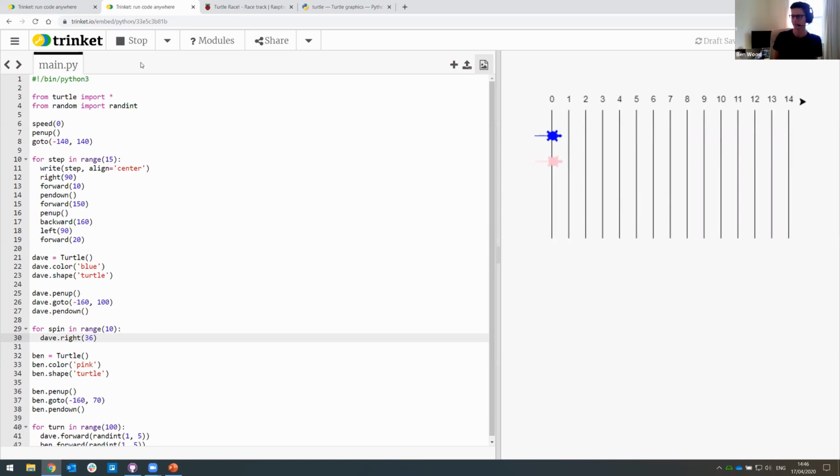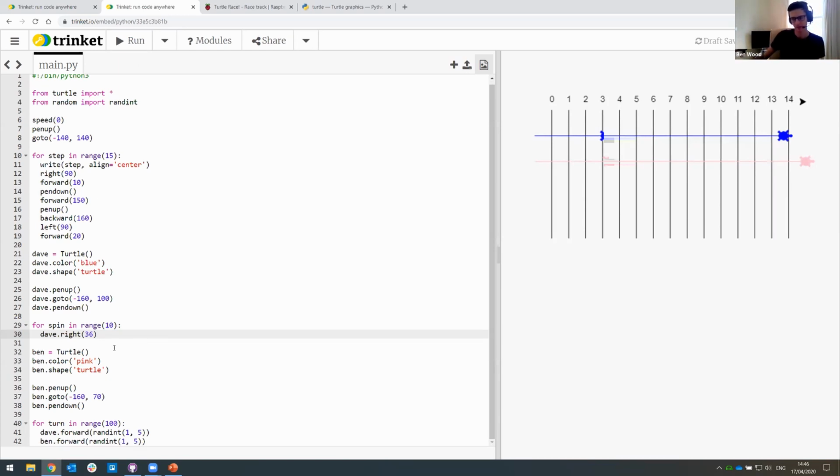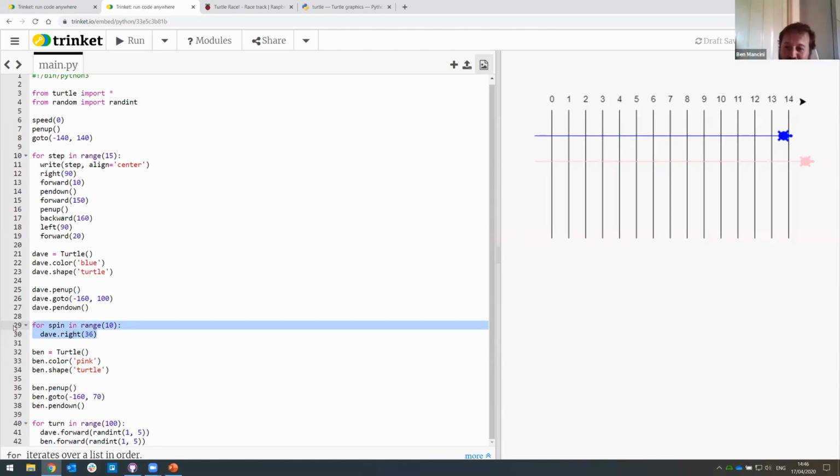Hey! Did a little twirl at the start line. It looks like our Ben turtle didn't do a twirl though. And that's because we haven't asked it to yet, have we? I did win again. Yeah.